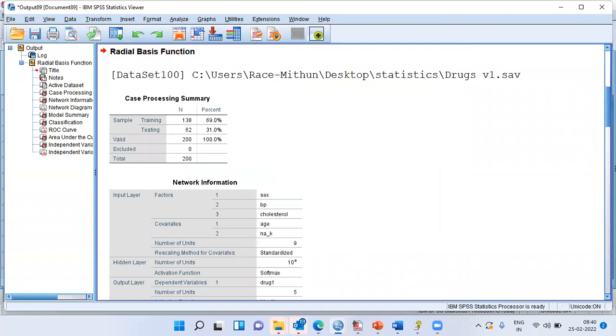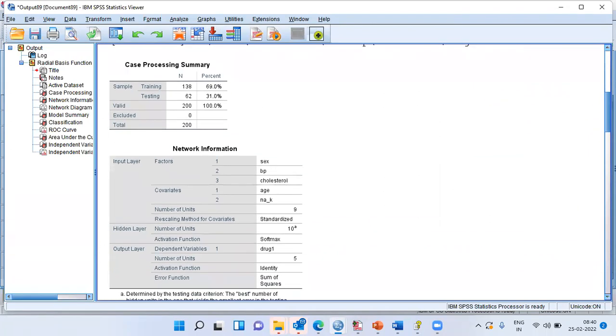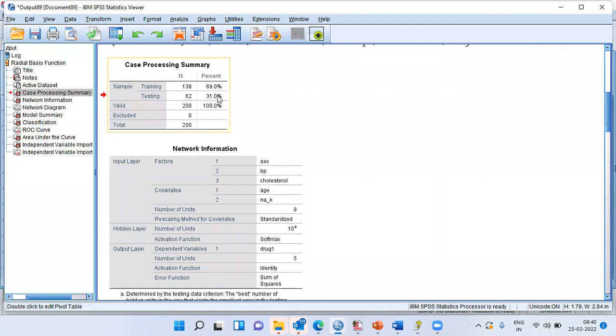SPSS very quickly produces the neural network model. There is a bit of case summary here. As you can see here, out of the 200 samples that we had, 138 have been used for training, which is roughly around 69% of the samples, and 62 cases have been assigned for testing. So we are testing for 31% of the cases.